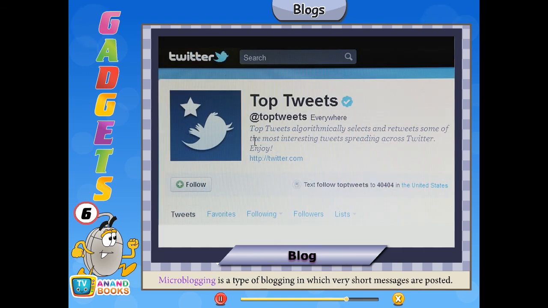Microblogging is a type of blogging in which very short messages are posted. Twitter is mostly used for microblogging. Users on Twitter are allowed to send and receive text messages which are restricted up to 140 characters. These messages are known as tweets.